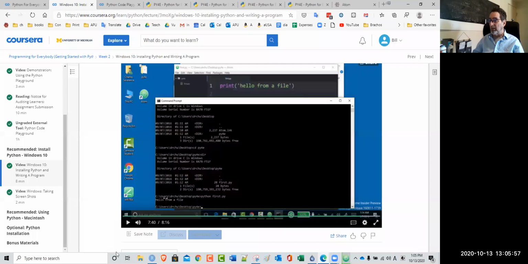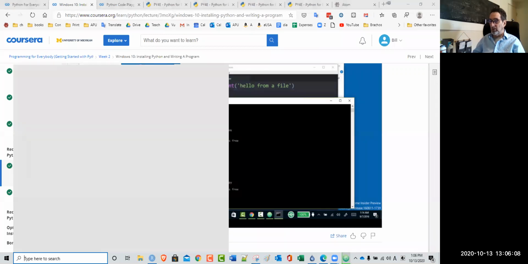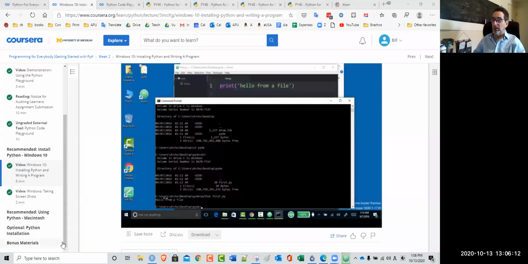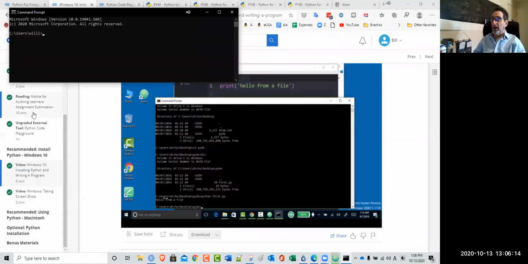Well, while we're waiting for that, let's open up our command prompt for a moment. If you have a Mac, it should be the terminal, but in Windows, it's the command prompt. And just notice where you are, the default location for the command prompt. So does anybody have a default location different than mine?